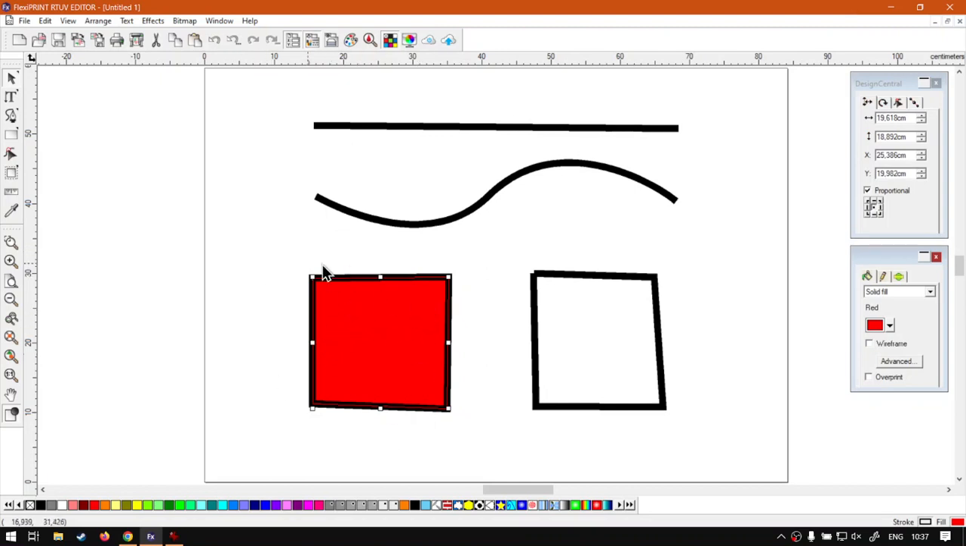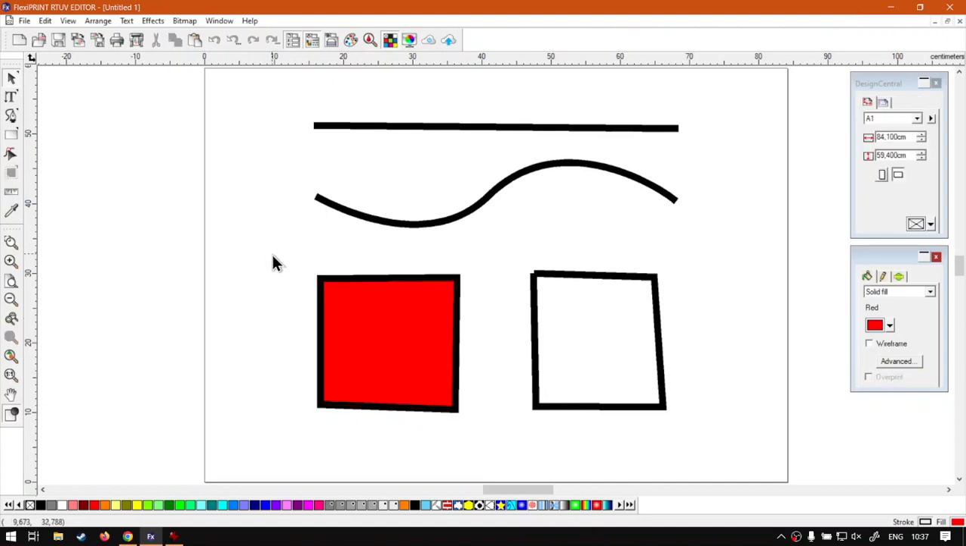But yeah, otherwise that is it on the path tool, at least the basics. So we've got straight lines, curved lines, just as a recap, and then we've got open shapes and closed shapes, and open shapes, which means the paths are not closed.